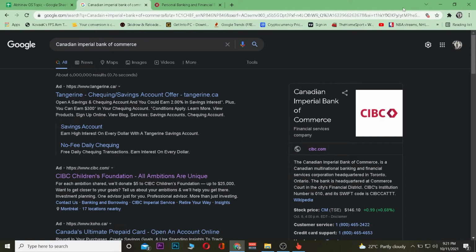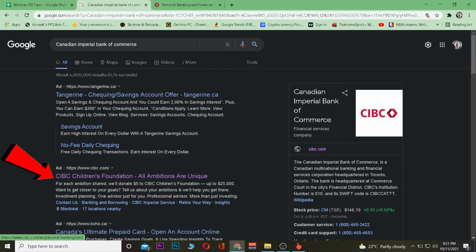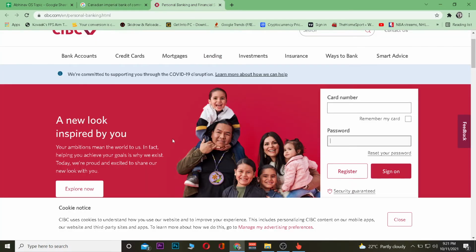So you want to search for Canadian Imperial Bank of Commerce on your search engine over here, just like this. After you search for it, you want to click on where it says CIBC.com over here. Once you click on it, it's going to bring you to this website. Once you're on this website, to sign in to your account, you just want to enter your card number over here. After you enter your card number, you want to enter the password of your account. After you enter the password, you just want to click on sign on.